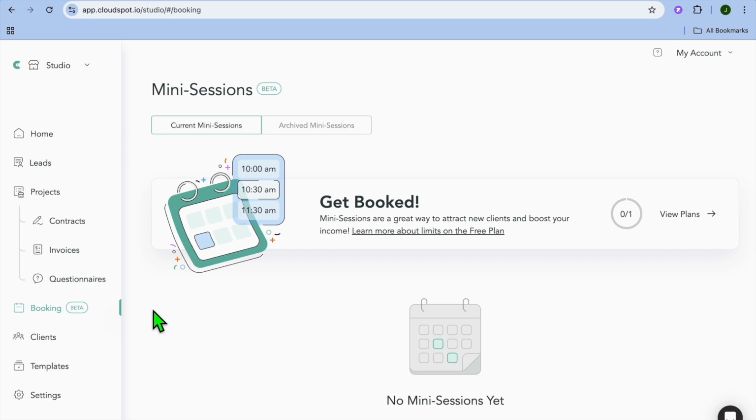So you can see that Cloudspot is an all-in-one platform for your photography business. Not only have I shown you how to upload photos onto your gallery and share it with clients, but I have also shown you how to use the Cloudspot Studio, which will allow you access to their CRM feature, which will allow you to create a lead form and also collect leads. You can also use Cloudspot to create contracts, invoices, questionnaires, and also bookings.